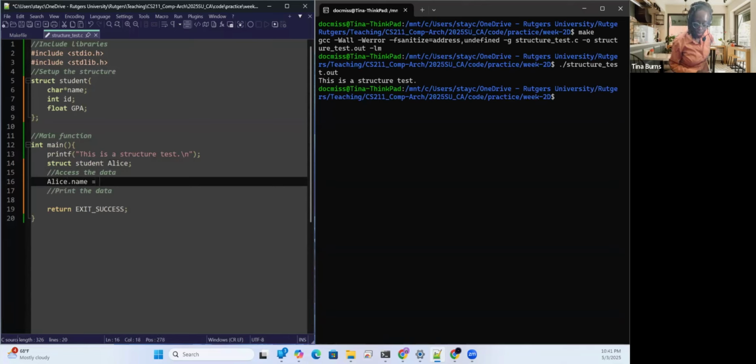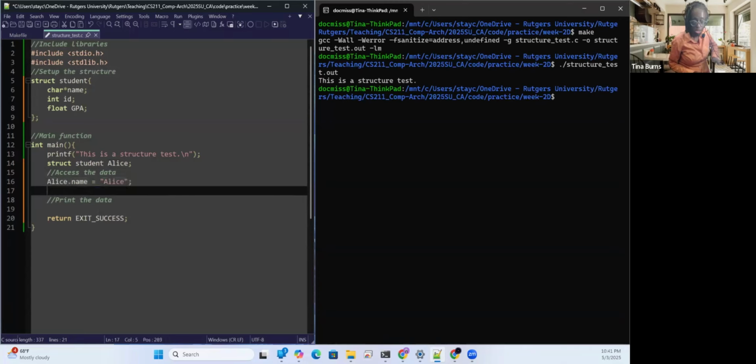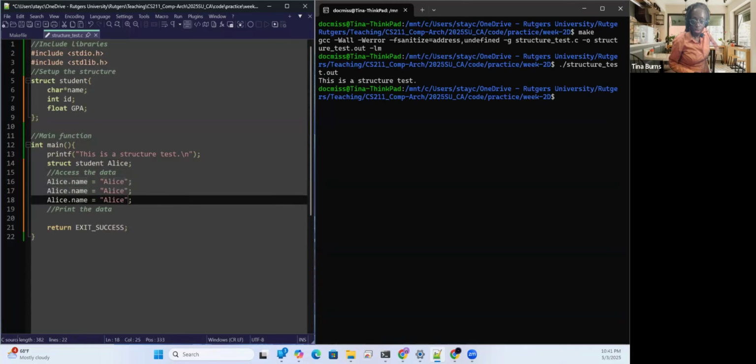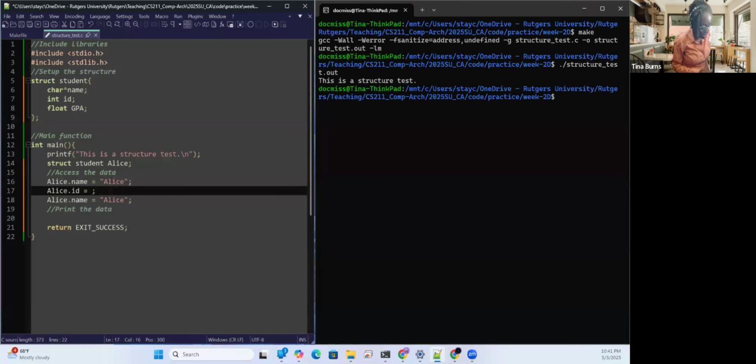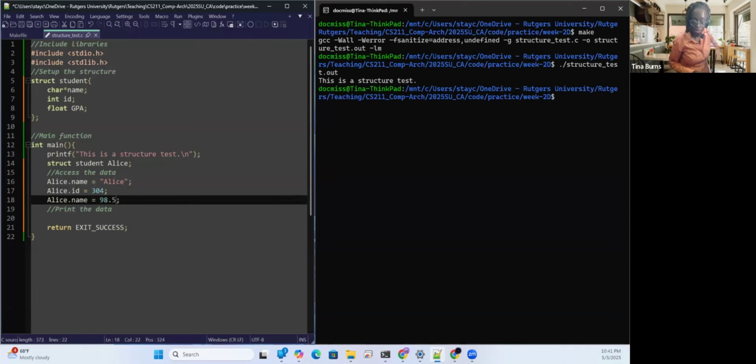It's going to be right. And we kind of already remember this from the previous class. All right, and then we'll do something for the ID. We'll make that 304 or something along those lines. And then we're going to do something for the GPA, student 98.5. All right, so this is the GPA.